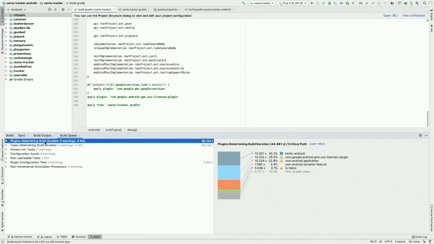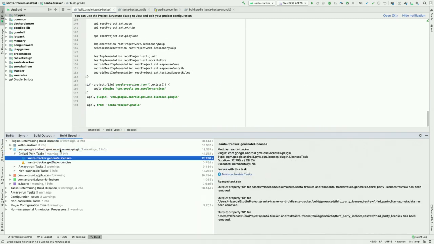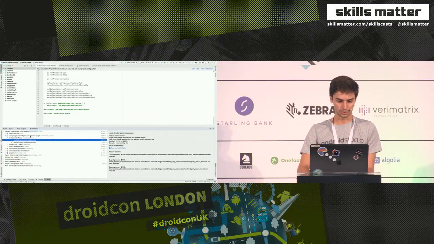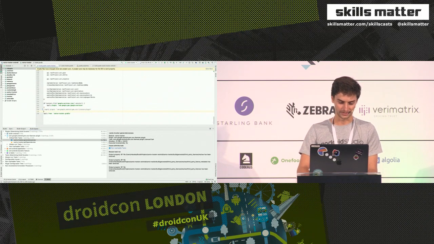And the first thing we see here is that one of the most significant time impacts is from the licenses plugin, from the generate licenses task, and we know that this task generates license notices for all your dependencies. You want it for your release build, but you most probably don't want it for your debug builds. So what you need to do is configure your build in a way that this plugin is applied and this task runs only for release builds. So let's say that we did it properly and turned it off for the debug build.